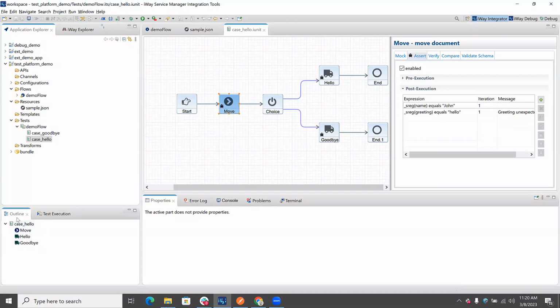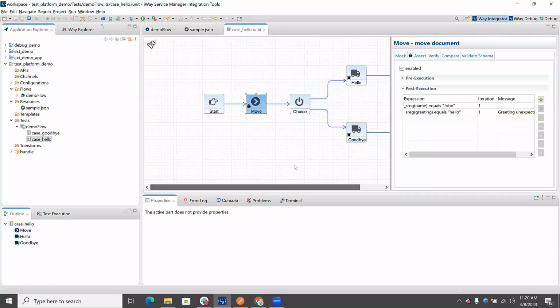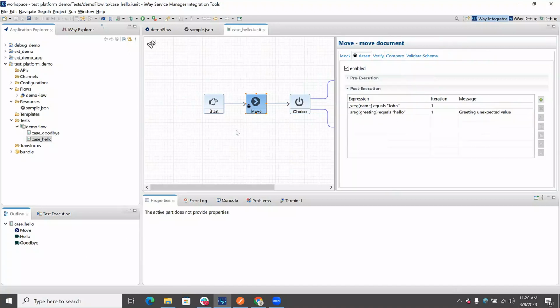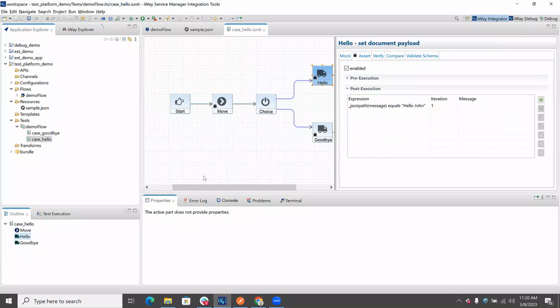Also here we have the outline, which shows only the objects that have test actions, which also lets you navigate quickly between objects. For example, here I want to see my test actions for hello object. It selects the object and it shows you the configuration.